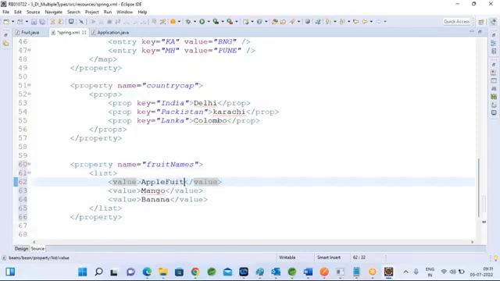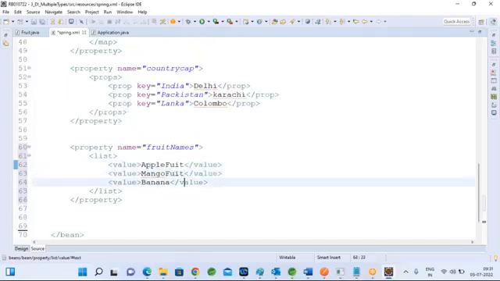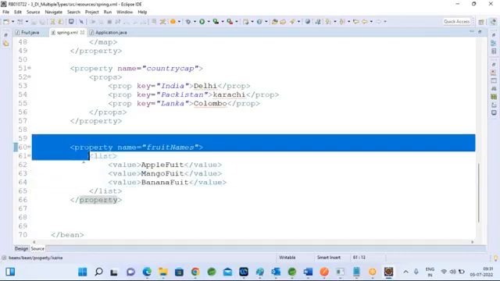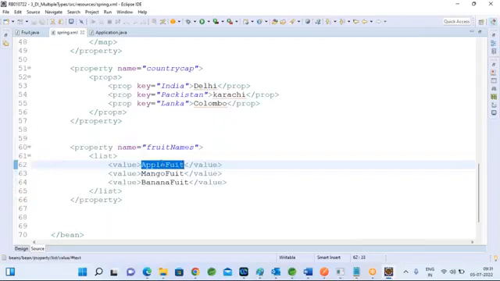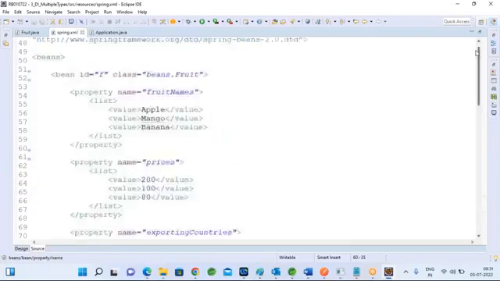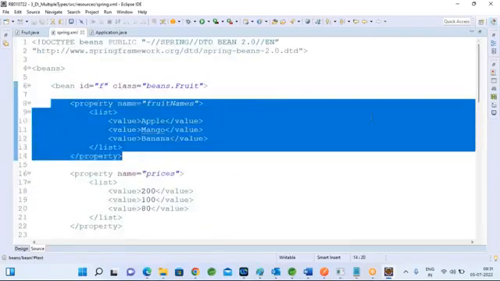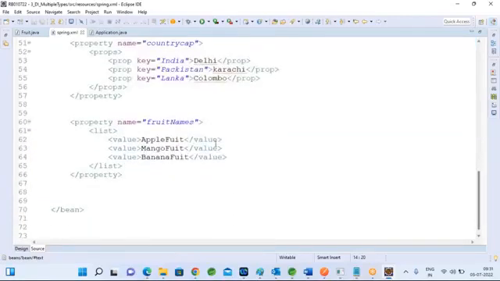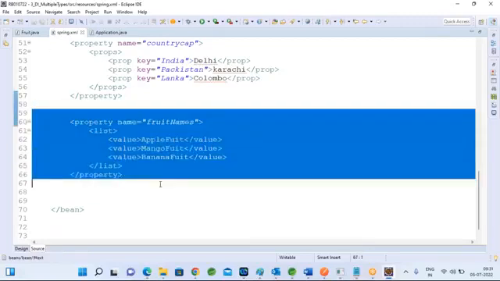Instead of apple, mango, banana, I want to pass different names: apple fruit, mango fruit, banana fruit. We can pass it. So what it will do, it will override. The latest call will override the previous call. I set fruit names at the starting with apple, mango, banana, and at the end of the configuration again I'm passing different names. You are calling the same setter again and again, so the previous setter method values will be overridden.